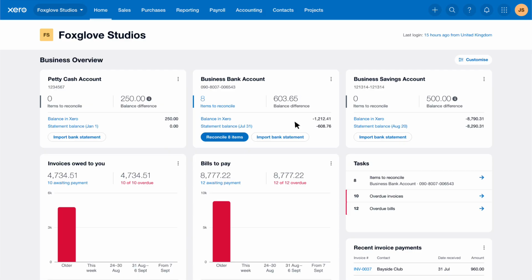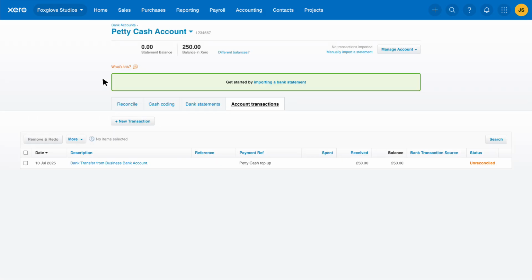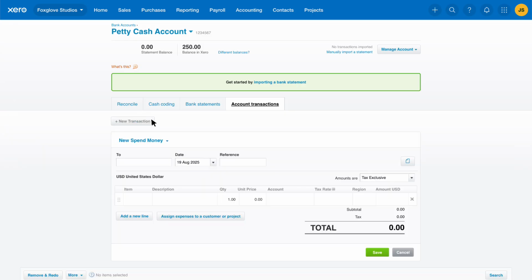From the home page, click the cash account you've set up. Xero takes you to the Account Transactions tab of the account, where you can see all reconciled and unreconciled transactions. To add business expenses paid from the cash account, click New Transaction. Use till receipts or other paperwork to complete the transaction details in the fields Xero opens up. Xero defaults to a New Spend Money transaction, which is correct for entering expenses paid by cash.